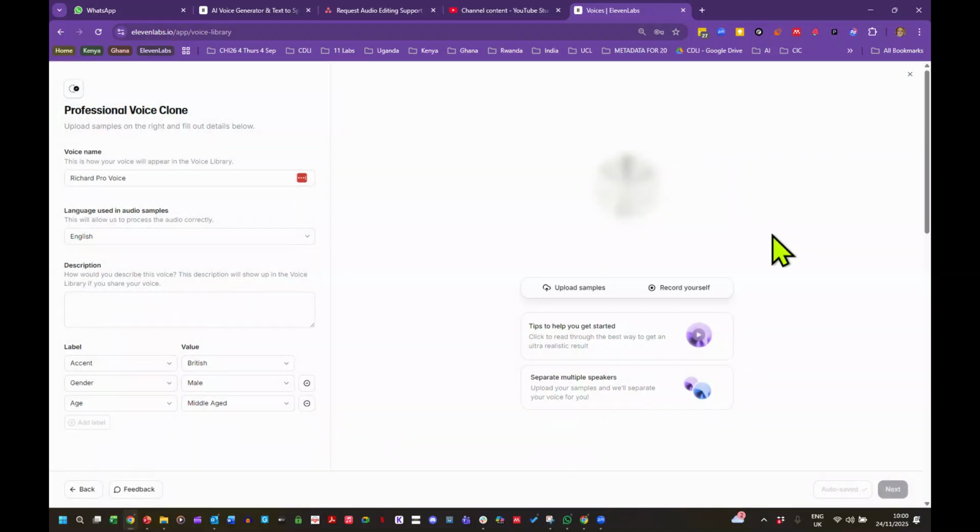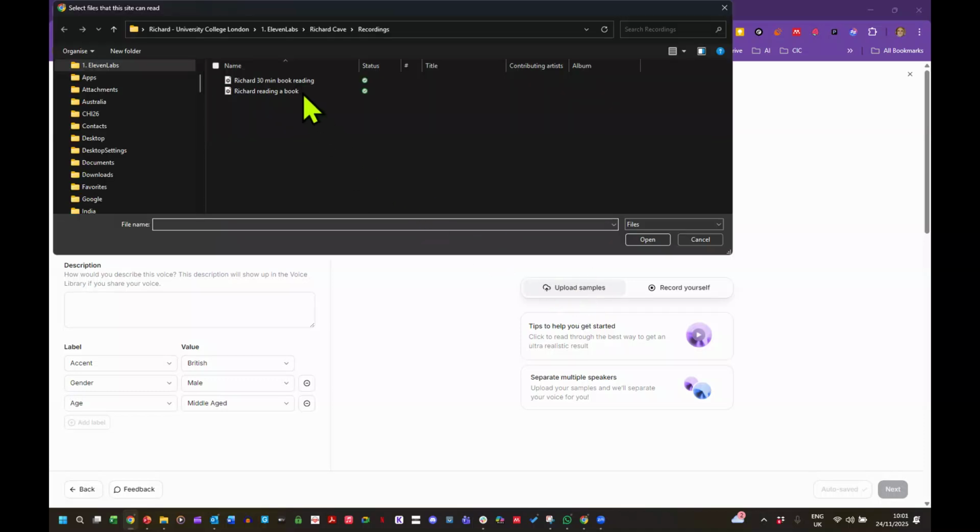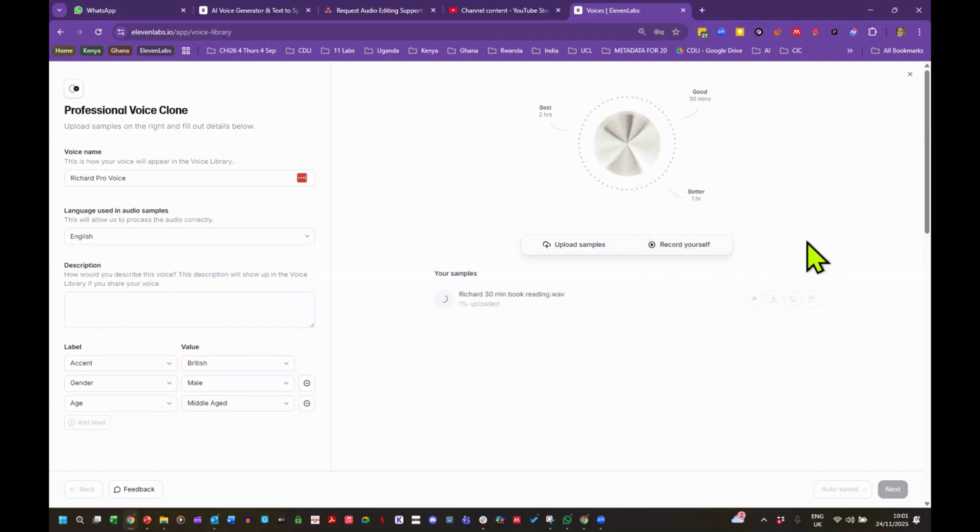Now it so happens that I have recorded myself separately reading a book for about half an hour, and did it in one sitting. And so I could upload that recording. I actually recorded into my phone, but it's in a very quiet environment, and it's good. It's a consistently good recording. So I will upload that. There's my 30-minute book reading file. I'll click on that and upload that.